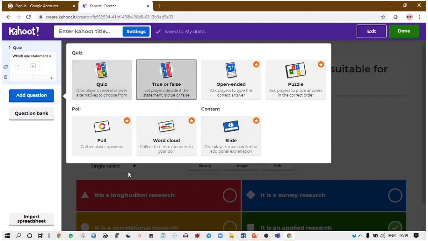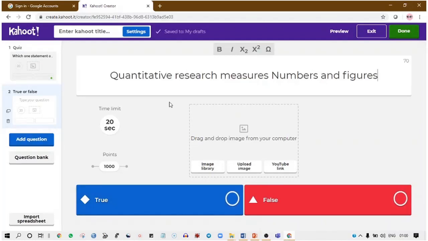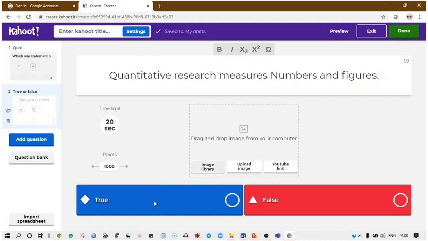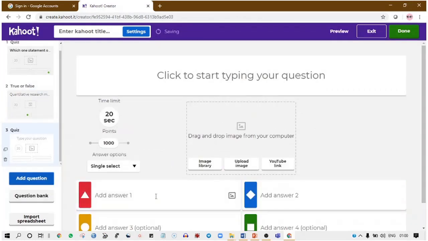Next we have an option to go for a true false question. Once you type the question, you can click on the correct answer, like it is true, so we will click here. Like this you can add some more questions, quiz, true false. Say for example one more question I would like to add, where I would like to add an image.